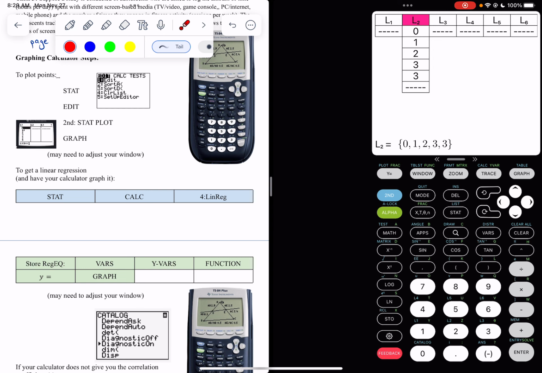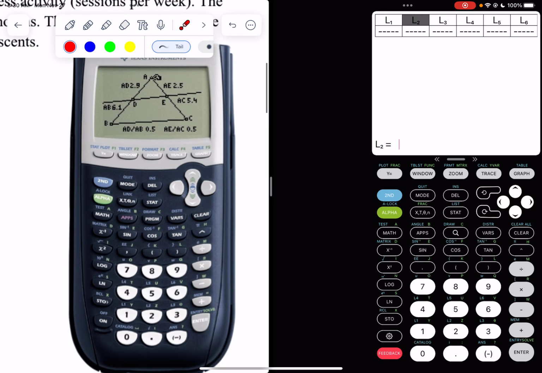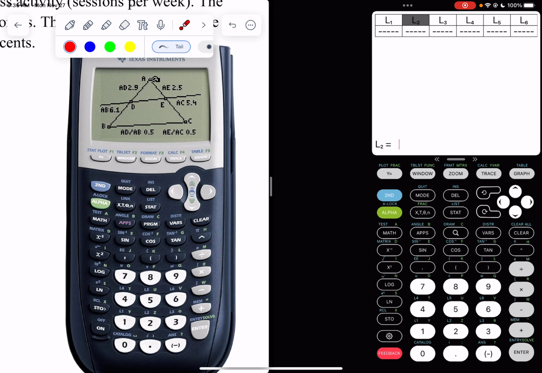Okay, right now I'm in some weird screen. So to get out of this weird screen, a go-to to get out of any screen is to hit the second button and then quit. So I'm hitting second, quit.